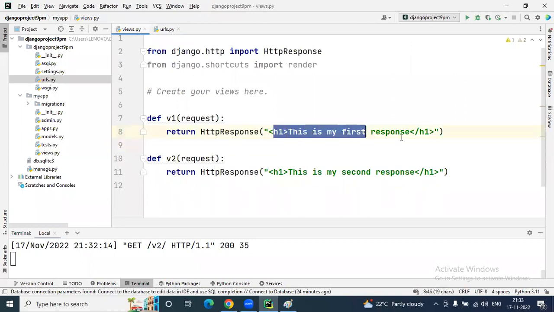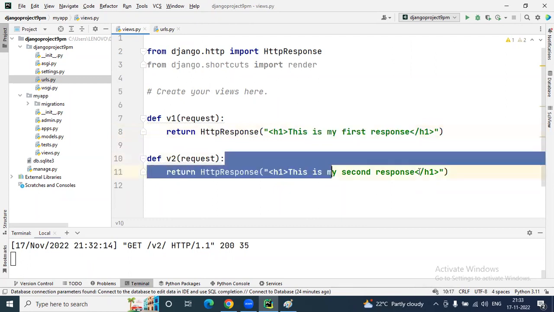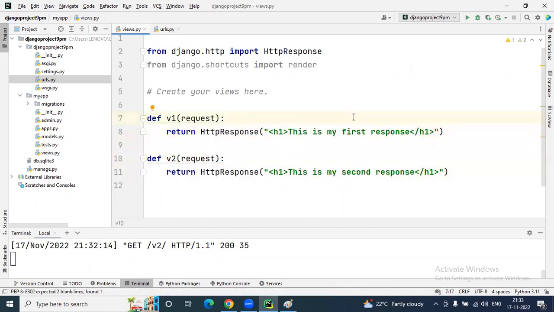So while sending this response values into the browser, it loads into h1 through. This is my first response. This is my second response. Fine, sir. Next, sir, can we include multiple applications under one project?